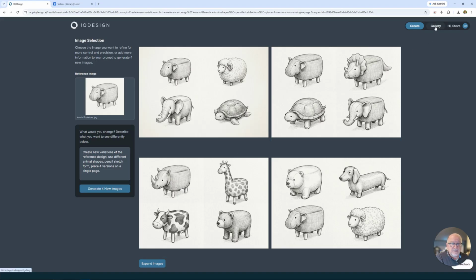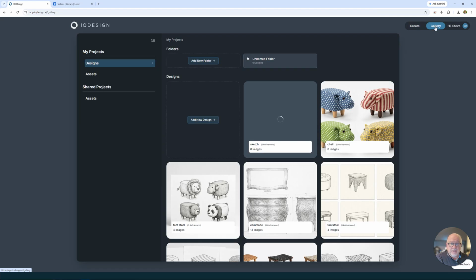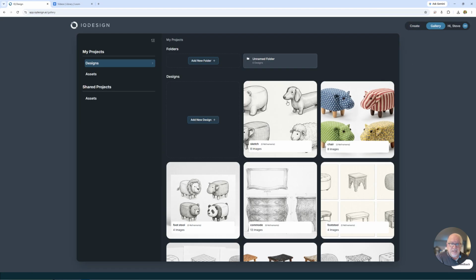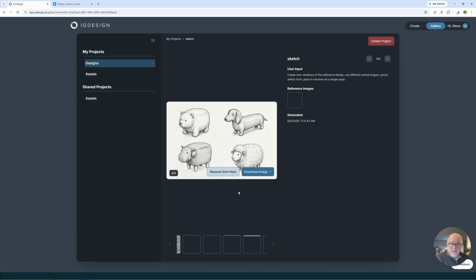So let's go to the gallery. And again, you can see this session is found in the gallery, and all of those images have been saved for us. All right, so that's great. That would be the first refinement of the original design, is creating variations of the different animals for this collection.